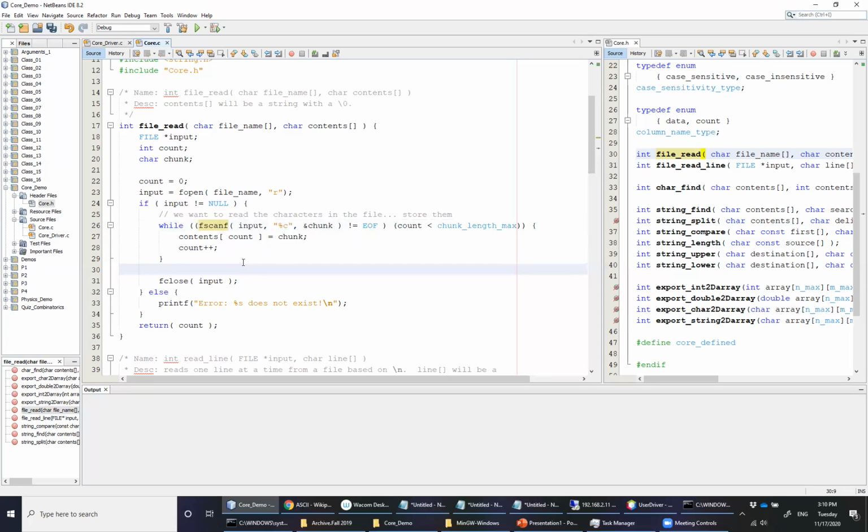All right, so at this point, we essentially have what we did earlier. We loop through each one of the characters in the file until we either hit end of file, or we meet or exceed the chunk length max, in which case, either way, we're going to exit out of the while loop. But the goal is that our contents is going to be a string. And so much like in the earlier example, we need to leave room for that end of string character. To do that, we set the limit for the number of characters that we can store in our contents to be chunk length max minus 1, such that when we exit out of our while loop, we simply say contents[count] is equal to that end of string character. And what this does is guarantee a valid string.